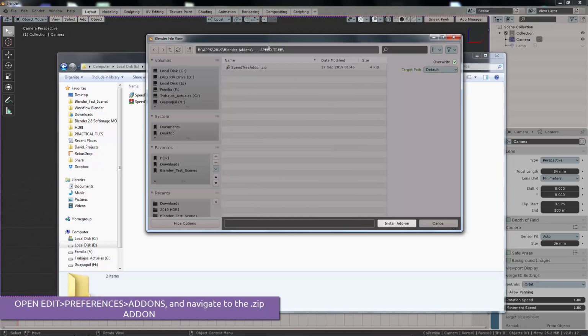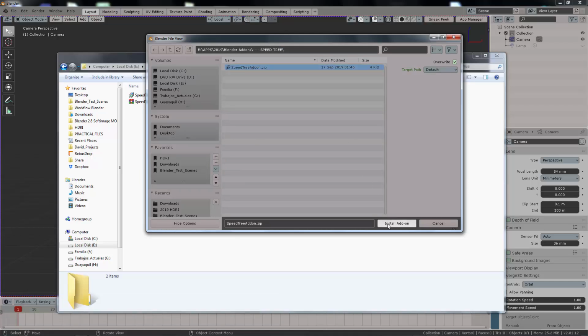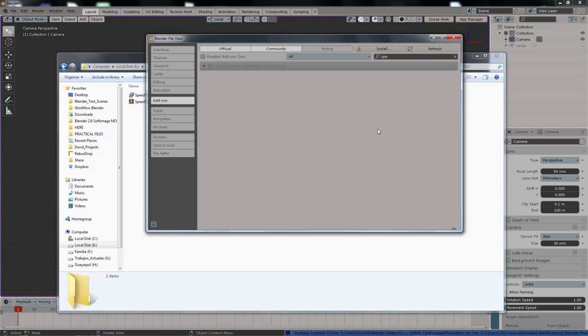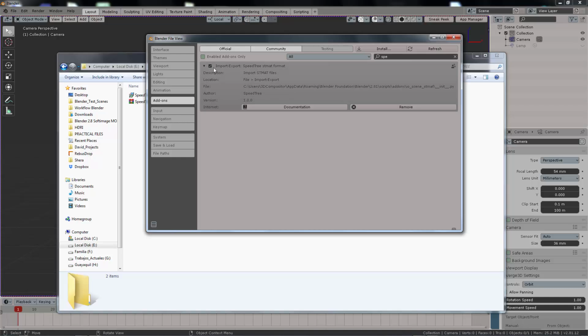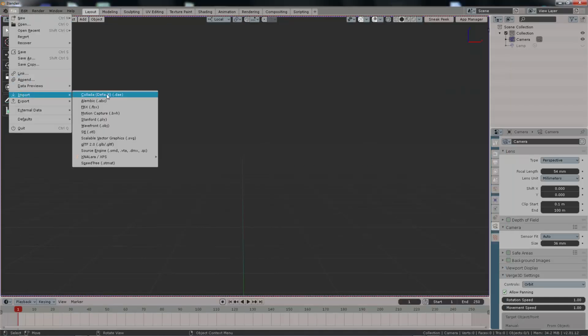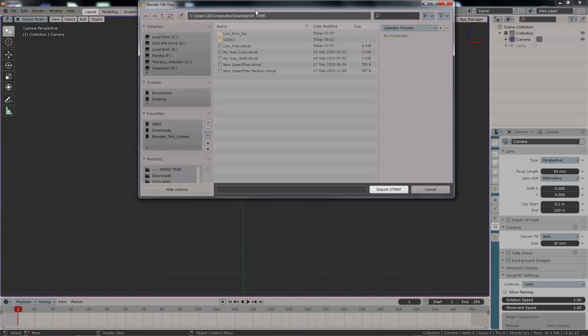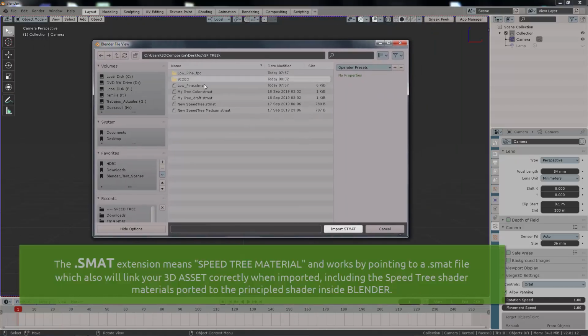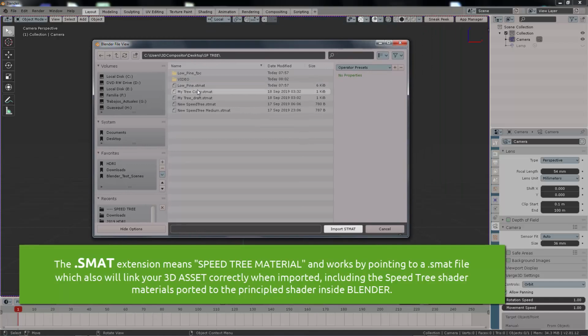Once Blender opens, go to Edit, Preferences, Add-ons, and click on Install. Navigate to where the SpeedTree add-on is located. You'll get it in the future on their website once the public version is completed. Go to File, Import SMAT, which stands for SpeedTree Material, and it will also import your 3D tree asset automatically.